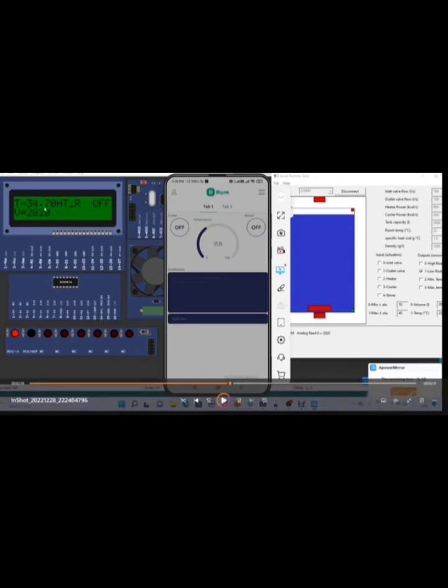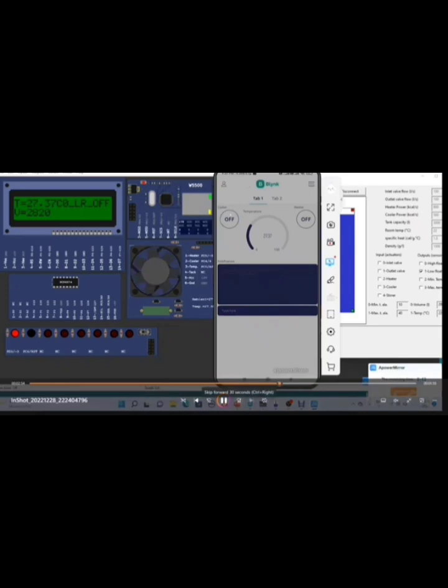Now see, the notification says the temperature is above 35 degrees, turning off the heater. Here we didn't get involved. Automatically the sensor detected that the temperature is going above 35 degrees. So the heater will be turned off and the cooler will be turned on automatically. See, the cooler is turned on.